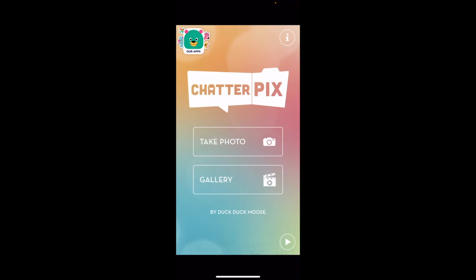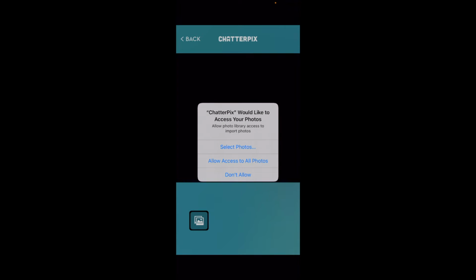The next app I want to share with you is Chatterpix. Now, Chatterpix is not as animated as Puppet Pals, but it really allows children to be able to vocally tell exactly what happened in a story. So they're able to either take a photo or use a picture from the gallery. I'm going to just take a picture.